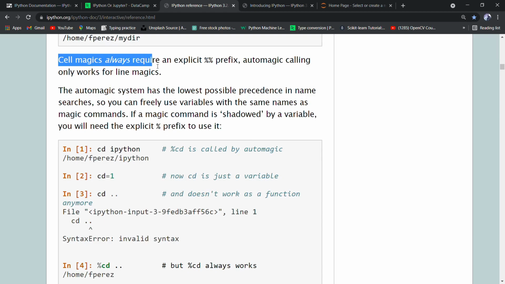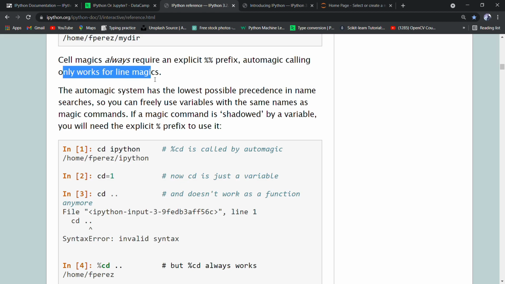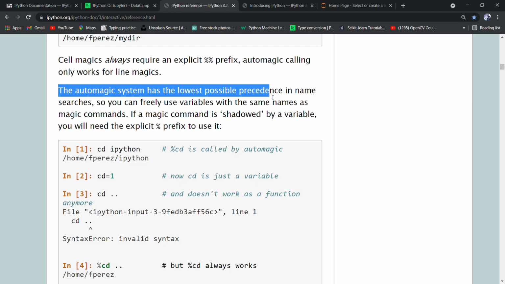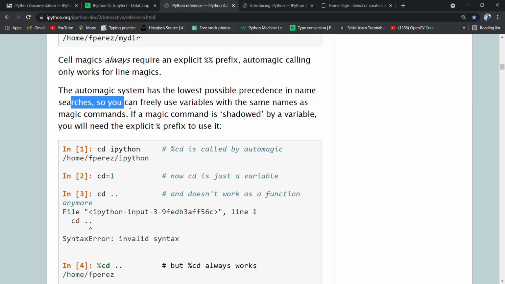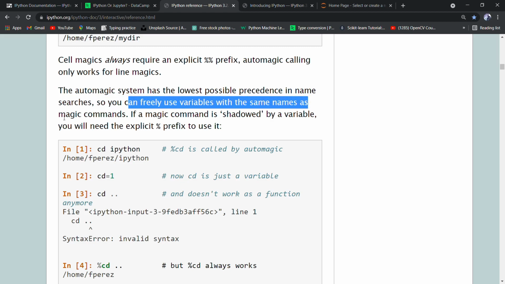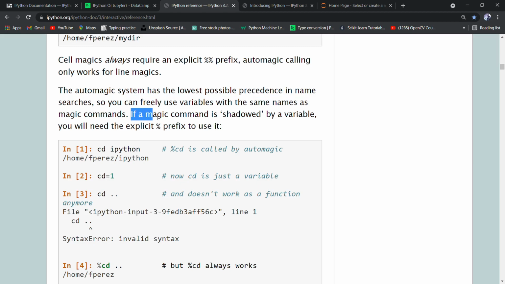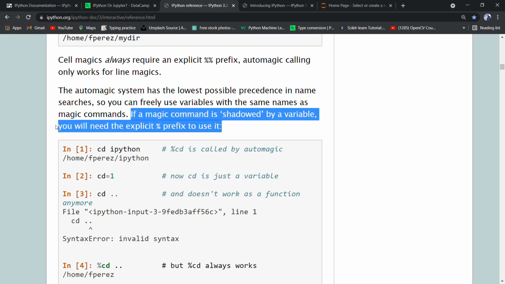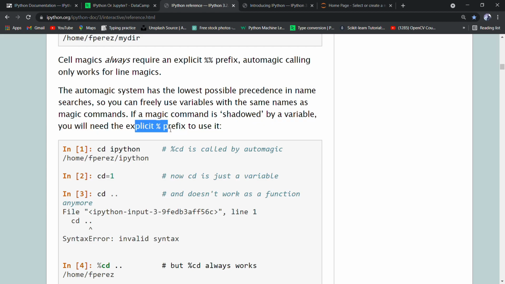Cell magics always require an explicit double percentage prefix. Automagic calling only works for the line magics. This is self-explanatory. The automagic system has the lowest possible precedence in the name searches, so you can freely use variables with the same names as magic commands. If a magic command is shadowed by a variable, you will need the explicit percentage prefix to use it.